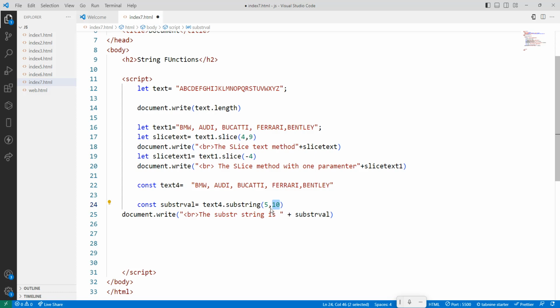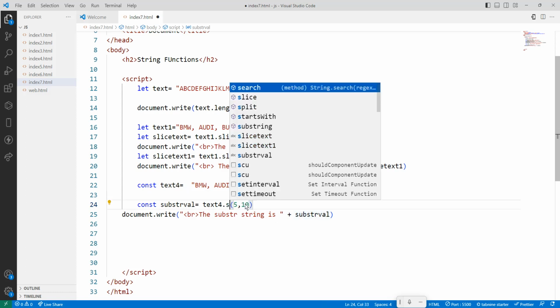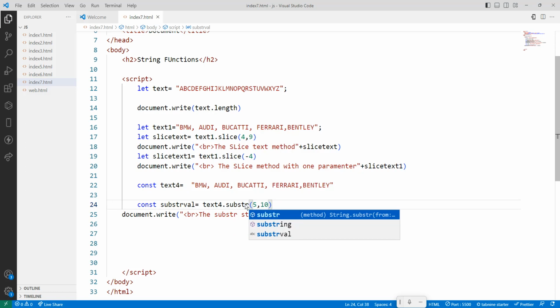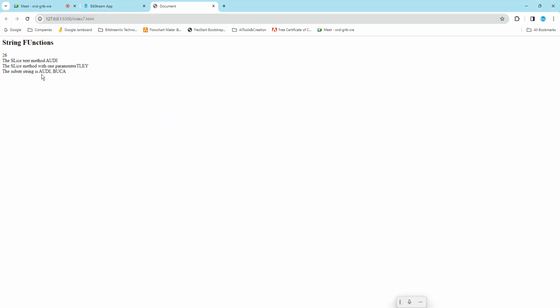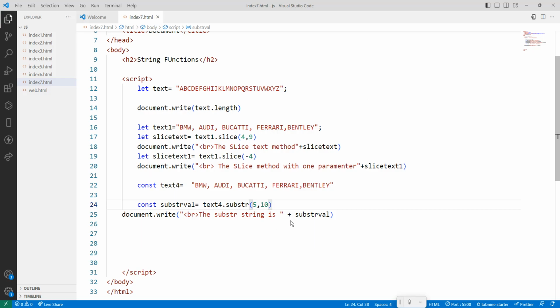Earlier, this is a start index and an end index. But this is a start index and a number of characters. Same method, if you write substr here, save it, run it. See here, 10 characters are displayed. Why? Because with substring it prints up to the index, but with substr it is the number of characters. If you have just that idea, that's more than enough.